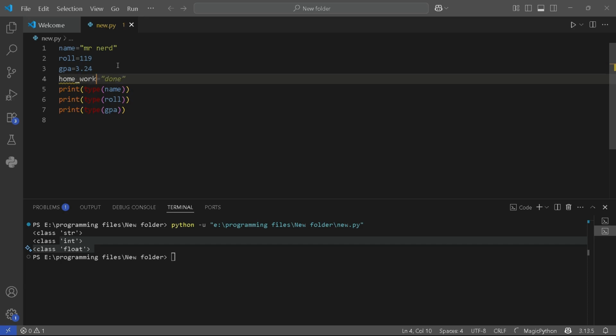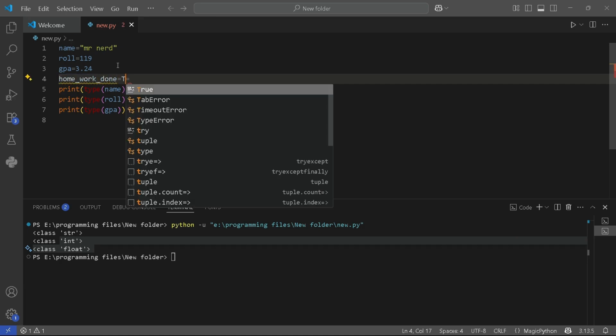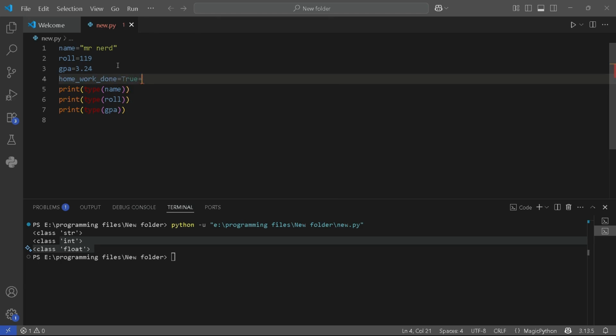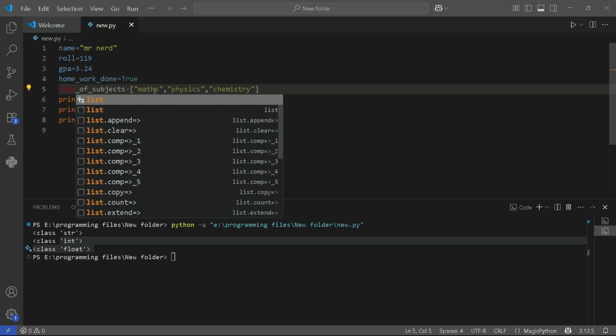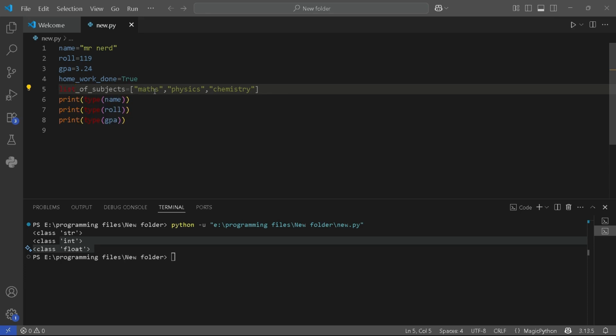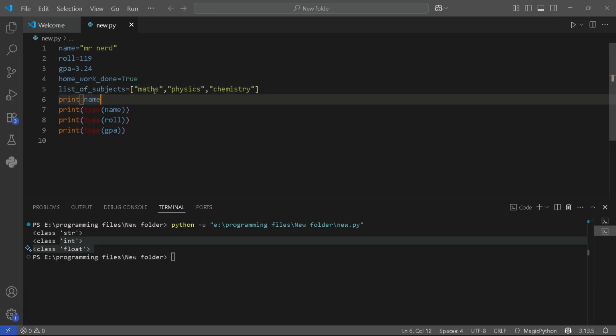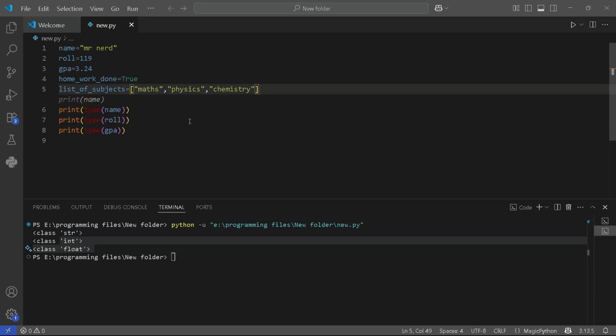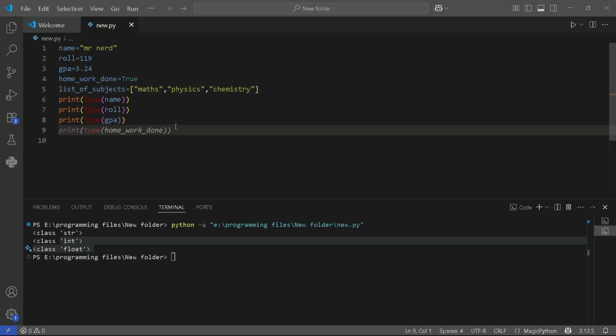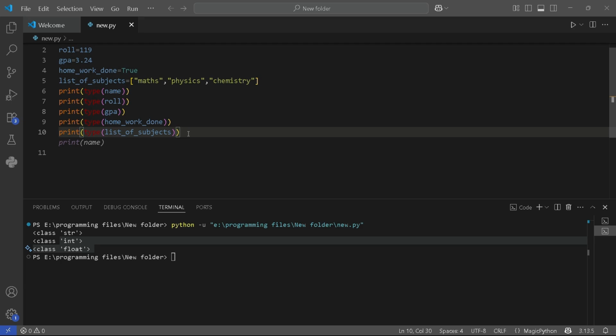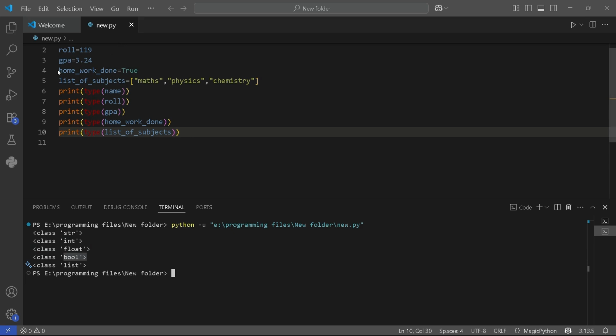Now let's write some other examples of variables and data types. So I'll make some new variables containing different types of data. Like homework is done. So homework done equals true. Can you say which type of data it is? I have already shown it. Let's write in the comments and I'll see if you are right or wrong. Okay, let's write the list of subjects. Can we say which type of data it is? Okay, I'm showing you. Just write print, then type, then whichever variable you are writing here, then print type list of subjects and run the code. Yes, this is boolean and homework done is true.